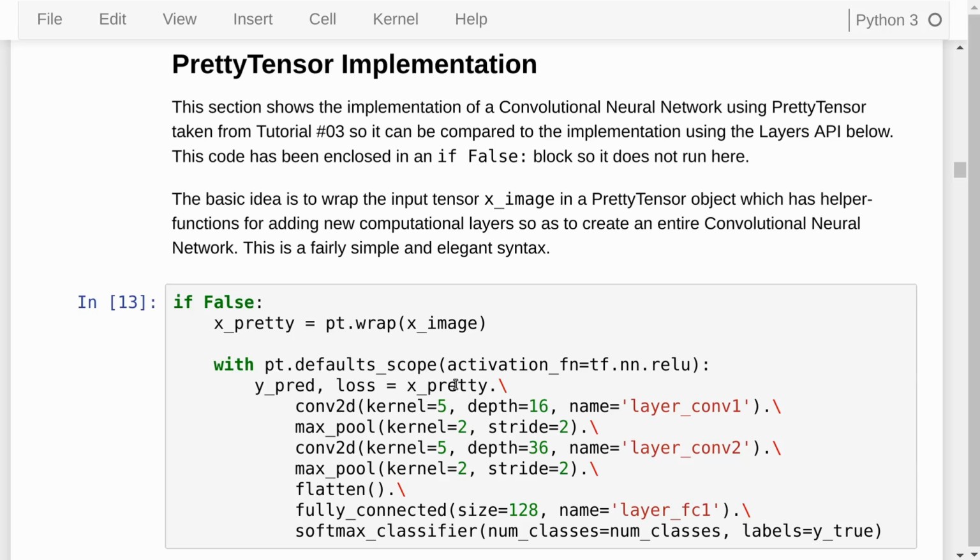So we call x_pretty.conv2d. This creates a convolutional layer. And then we have a dot again because we are just chaining these function calls.